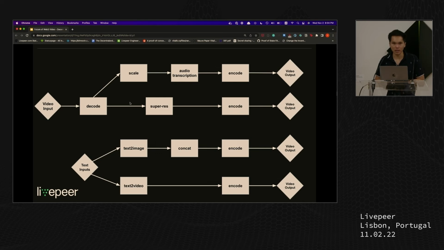So this is a brief diagram of what we imagine examples of this pipeline looks like. I won't go through all of the flows here, but you can see some examples where video input comes in, you can decode it, you can scale it into bigger or smaller versions, you could transcribe the audio, encode it, send it out. On the bottom, you can take text inputs, you can do text-to-image models, you can concatenate frames together, encode it, send it out. At the end of the day, these are all video outputs. These are all new ways of creating videos, whether you start with a video or you start with some other form of media.